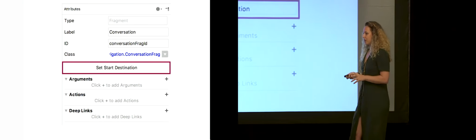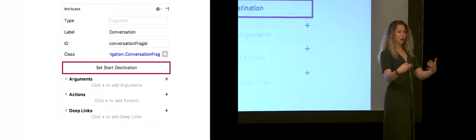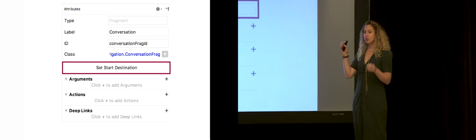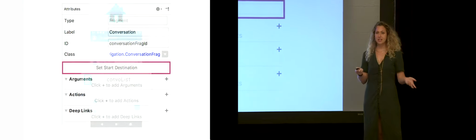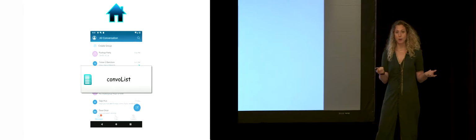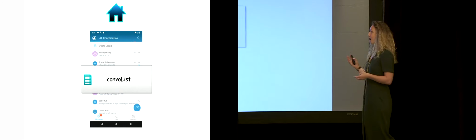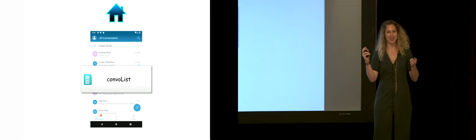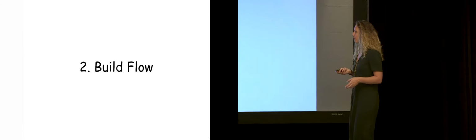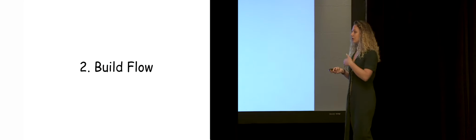One of the destinations has to be set as a start destination, because we want to know where to start, right? So if this navigation graph launches, where do we need to start? In this case, it would make sense for us to start with the conversation list, right? After you choose one destination as a start destination, you have a home icon indicating that this is the first one.